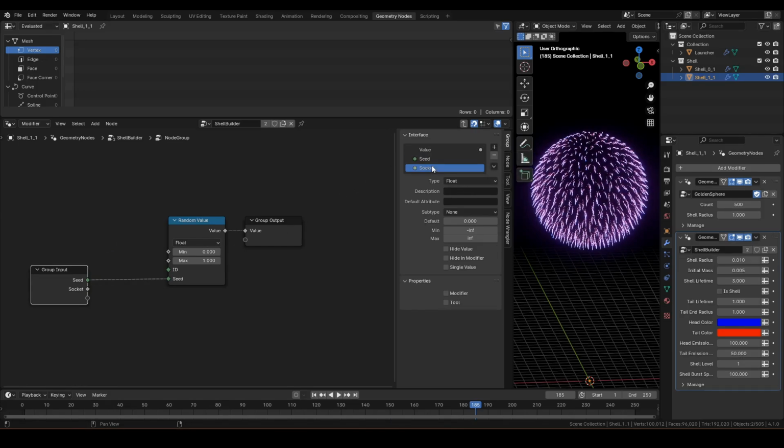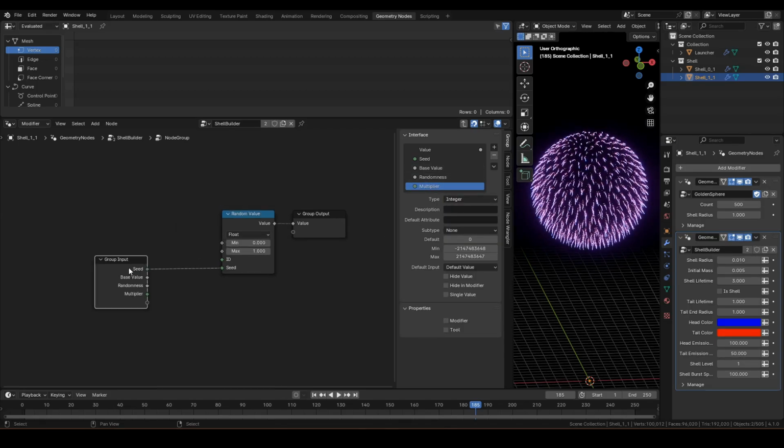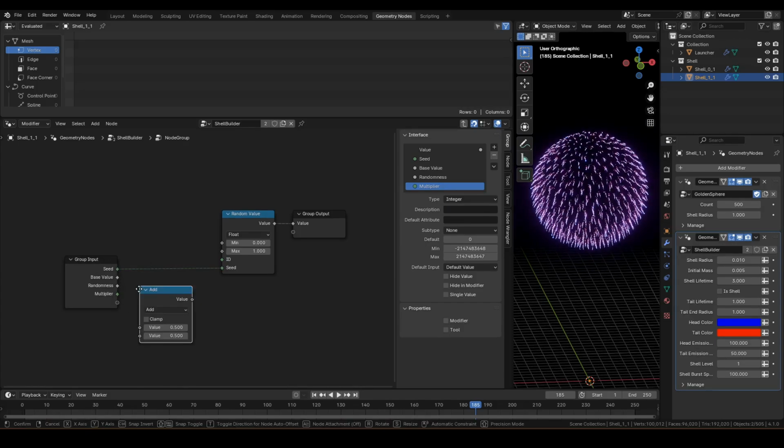Then, add a float argument and call it base value. Add another float argument, call it randomness. For this one, clamp its input to between 0 and 1. Lastly, add an argument of type integer, name it multiplier. In the node tree, multiply seed with multiplier to disperse its results. When using same seed for multiple random values, result can become biased.